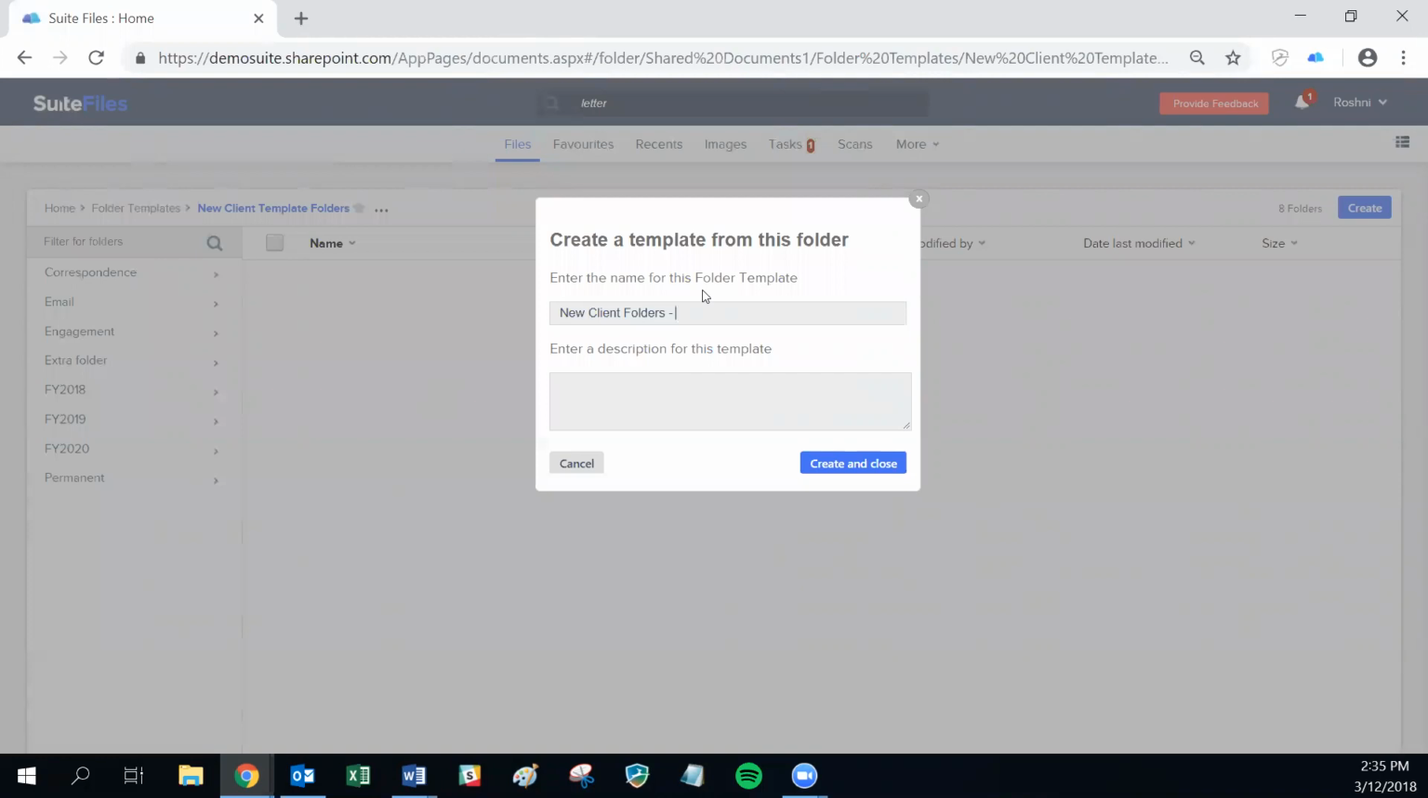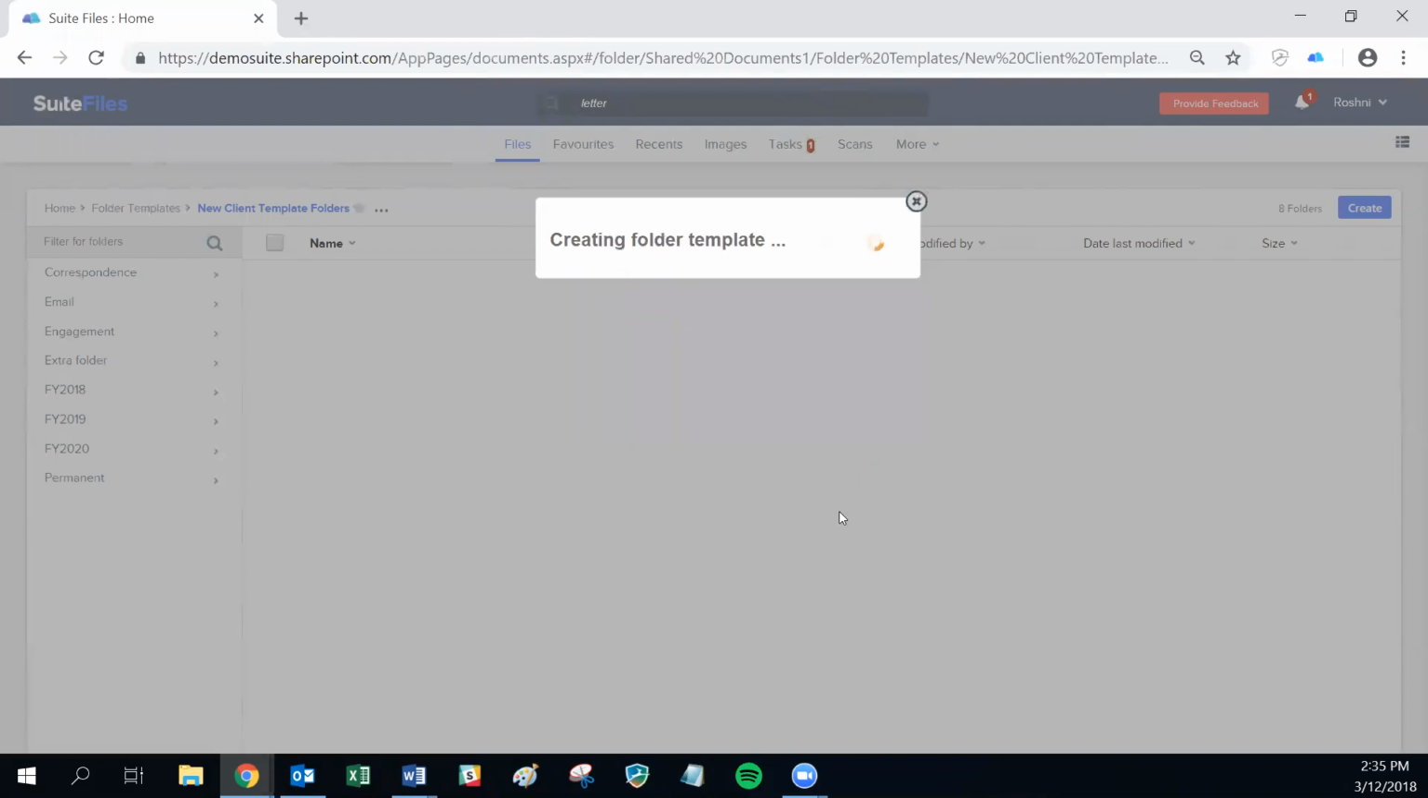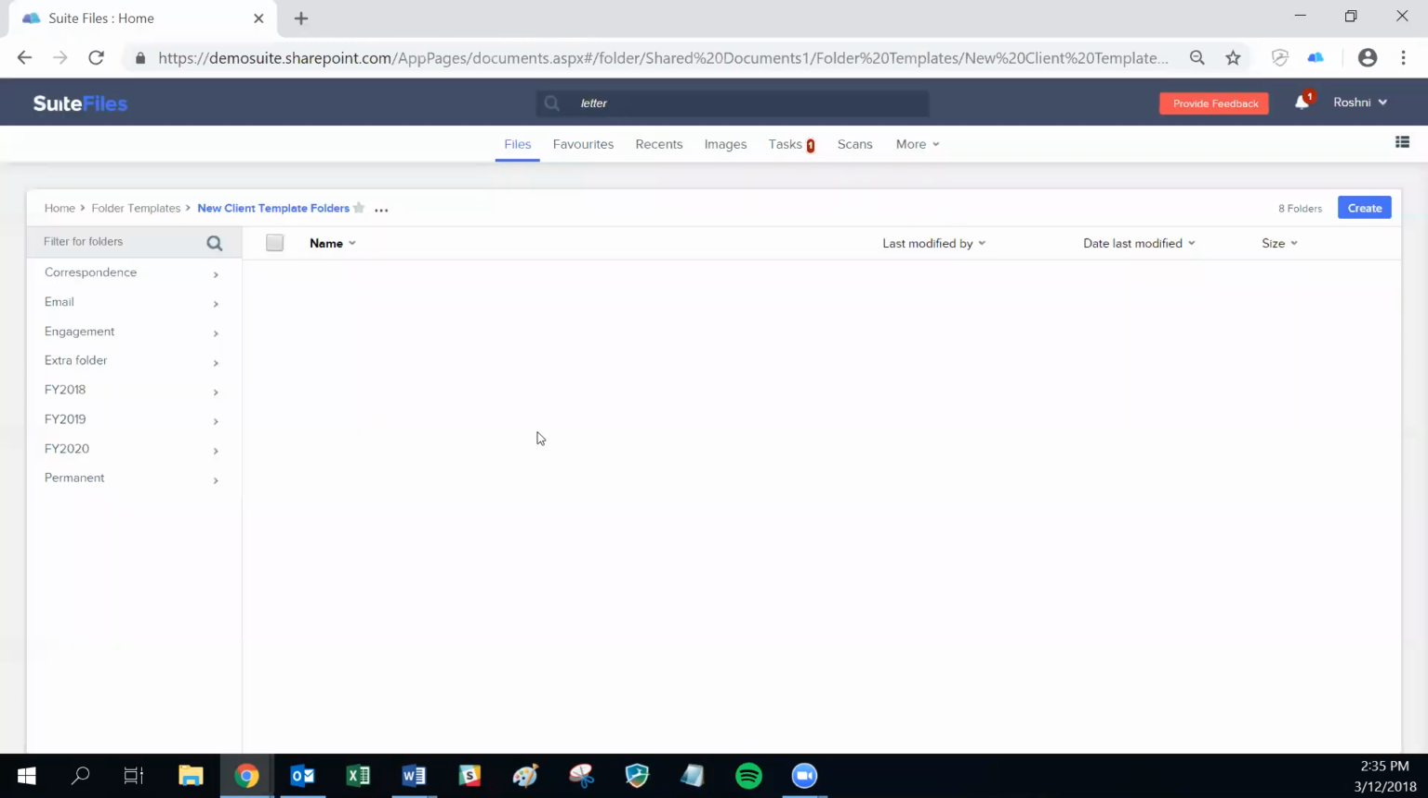I'm just going to date mine because we create quite a few here. I need to keep track of which ones I'm creating, but you might just create one called new client folders, new client folder structure. It's up to you what you name it. You can also enter a description here for the template. And when you're ready, just click create and close. That's going to create the folder template, and it's going to store that in your templates manager, which your administrator has access to.